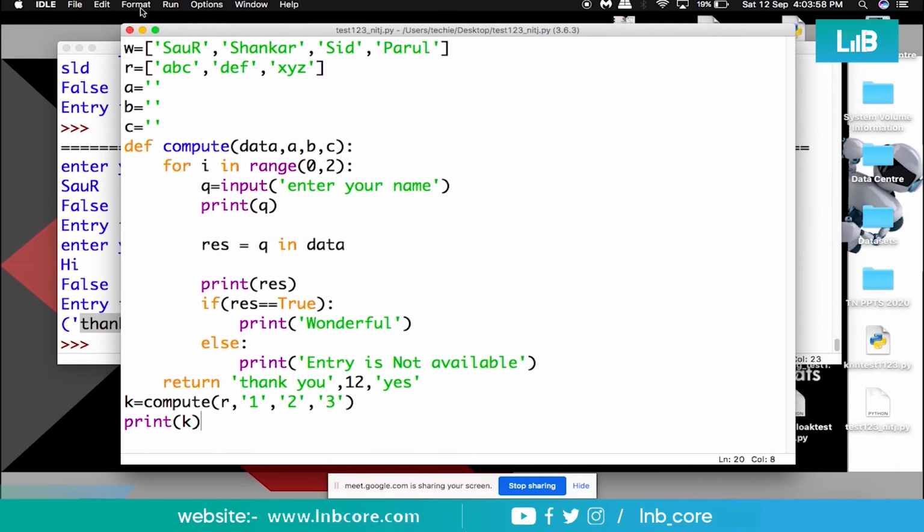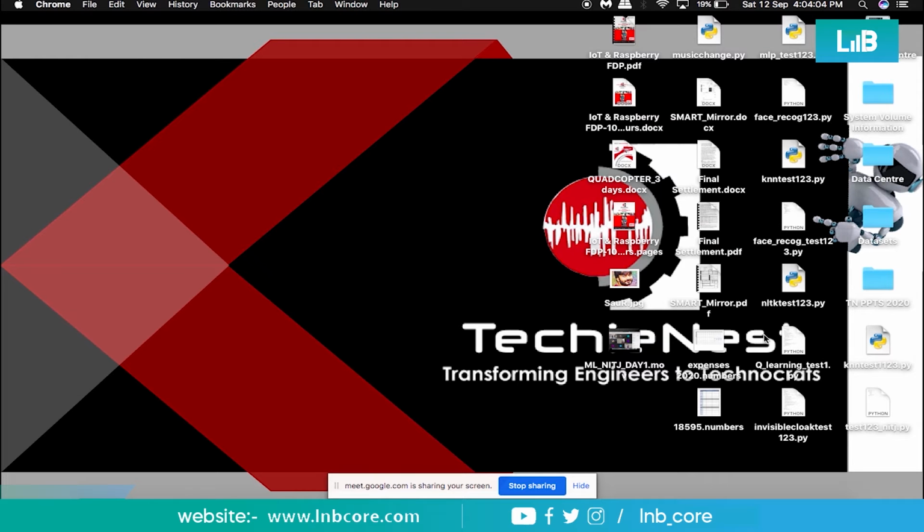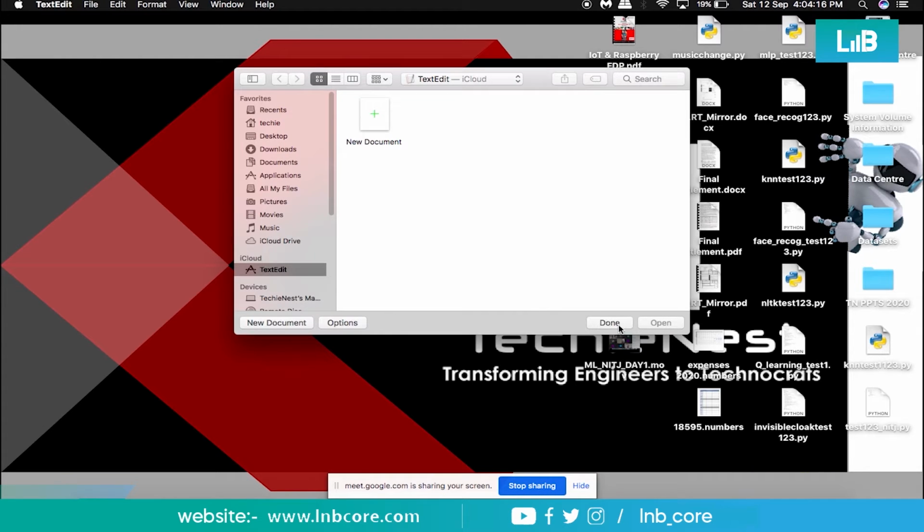Okay. Suppose I'll be having a text editor. Let me show you the program, how to run that particular function. Suppose I'll be writing here in one of the text formats. This is my text editor, a simple text editor only.